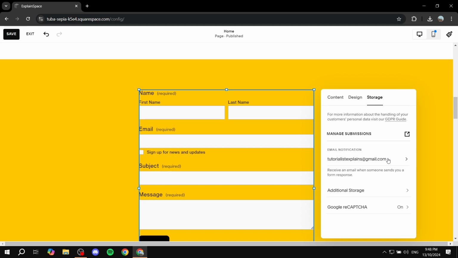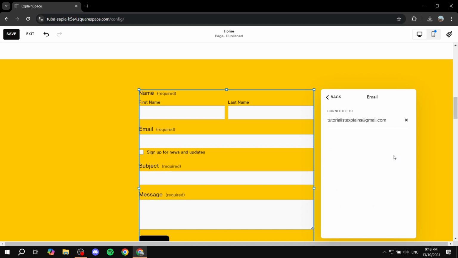Here you will find that you have this email. You would want to click on that, remove it, and add the email that you actually want to replace it with. So that's pretty much how to change the email for notifications, all of these things for submissions.